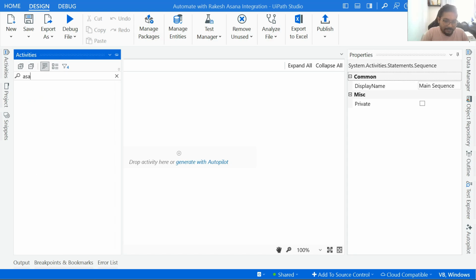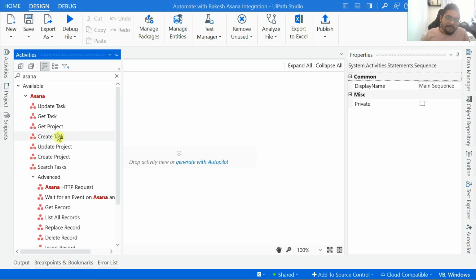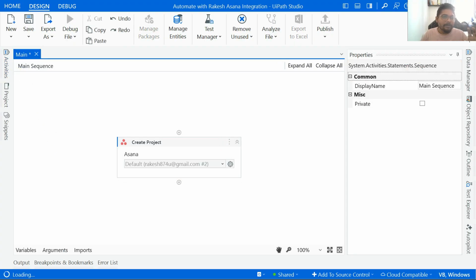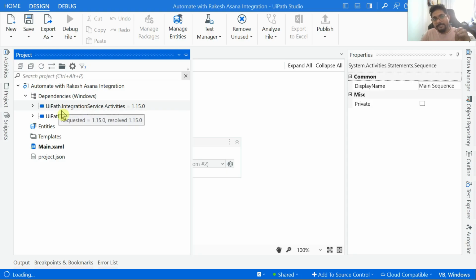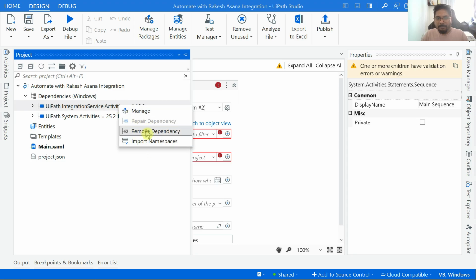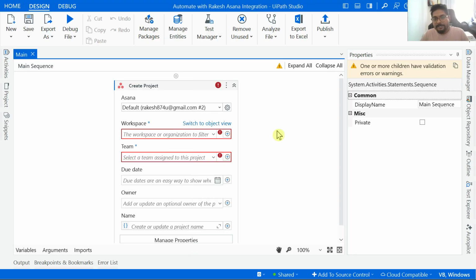All I will do, simply type Asana, and let's say I'm interested in one of the activities called create project, the very first activity. I'm going to drag and drop this activity to my project. By doing this, it is going to install the relevant dependencies. So all this integration related activities are now packaged under UiPath.IntegrationService.Activities. I'm using the stable version 1.15.0. There could be a beta version, but I'm using this one. If you get any error, simply right click on it and there will be something called repair dependencies. Do a repair dependencies and it's going to fix it.